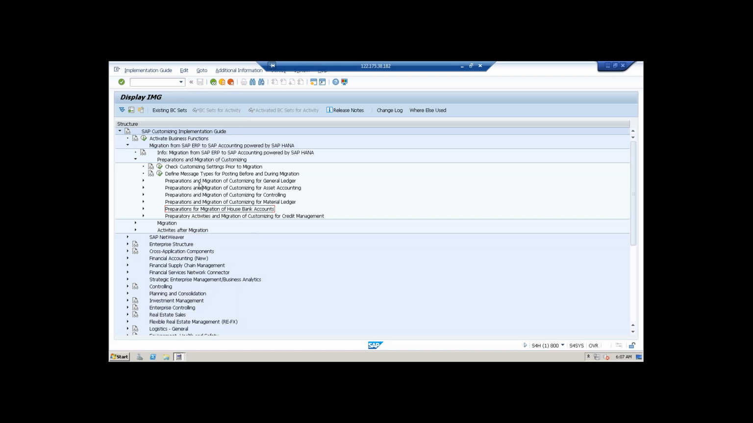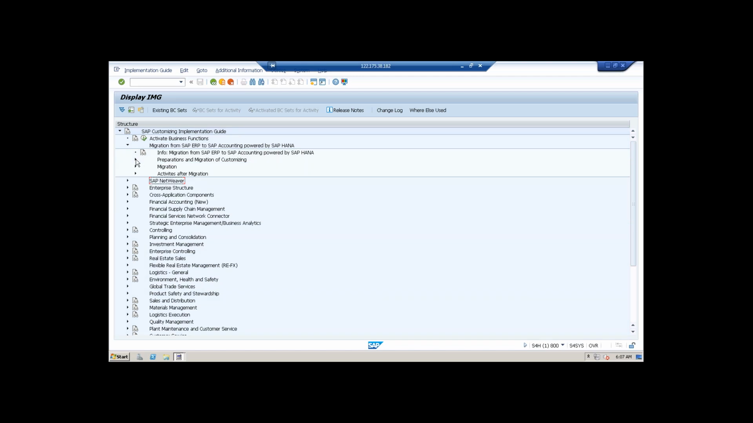Let's proceed. So what is it that you're showing? Migration. SAP ERP to SAP accounting powered by SAP HANA. Everything is SAP. Earlier it used to be Microsoft, people used to get irritated. Microsoft Excel, Microsoft Word, everybody is following suit. They want to show their footprint. Absolutely. Brand new. Yeah, please go ahead, Nitin.